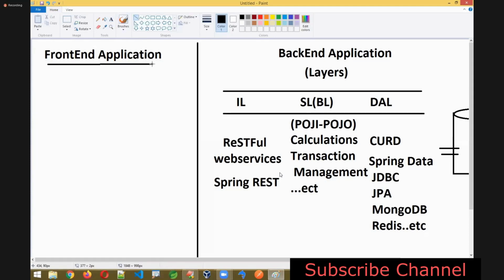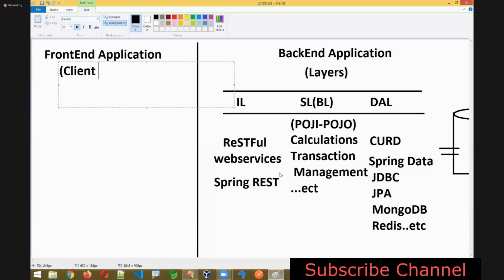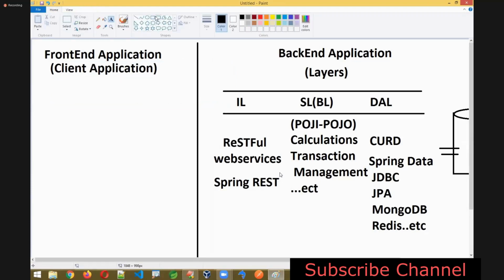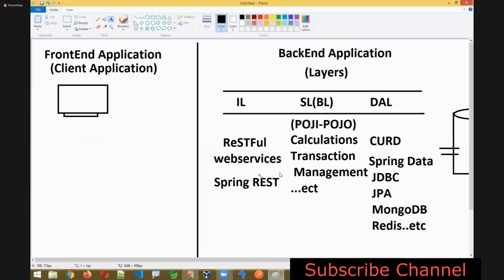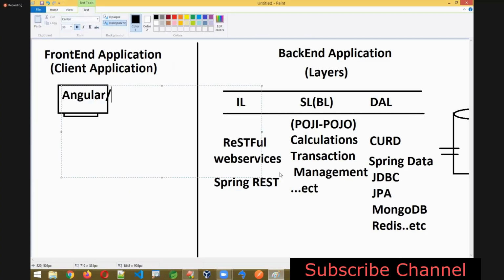We can call all our front-end applications clients, or client applications. We'll have different types of client applications here. For example, you implement one browser-specific application which runs in the browser, like net banking. This application is created using Angular or React.js.